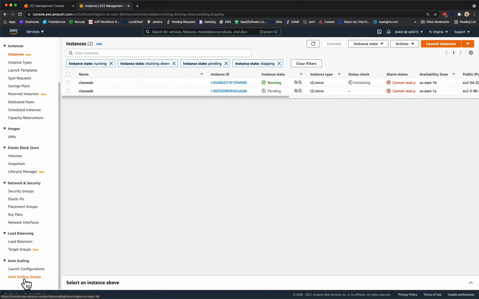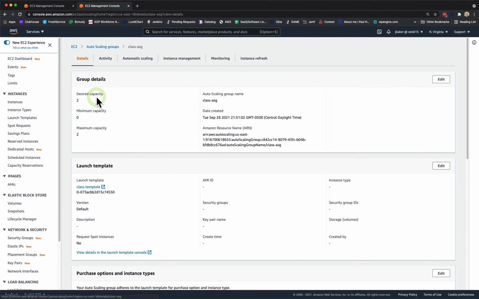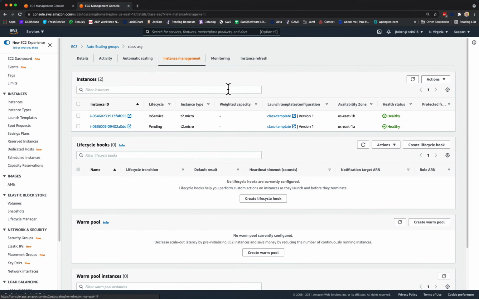I'll switch back to the auto scaling group dashboard, look at the instance management tab again. Here we go. We have 2 instances again. They're both healthy. The auto scaling group recognized that one of the instances failed and then automatically replaced it with a new one based upon that launch template that we defined.